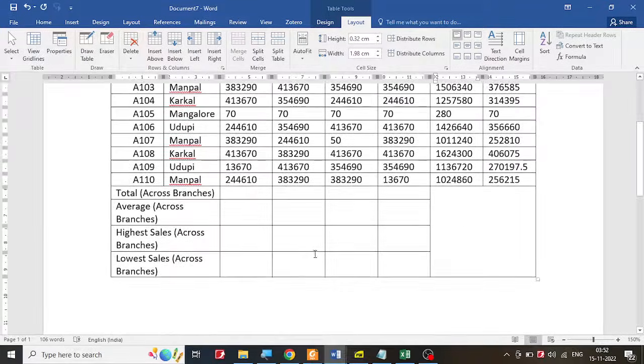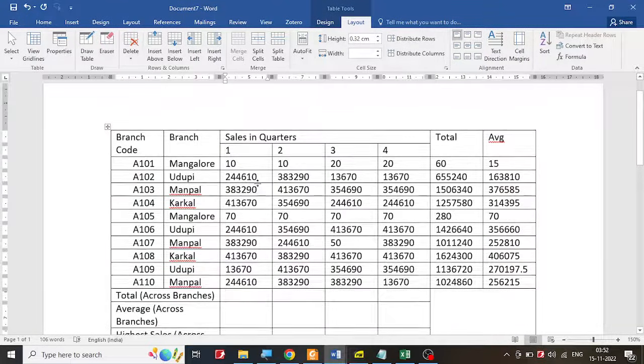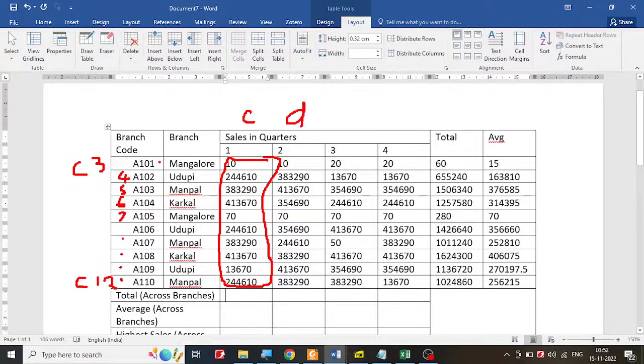So let's go here and add the total. Now what is the total? You know that this is column C. This is row number 3, then 4, 5, 6, 7, 8, 9, 10, 11, 12. So this formula is C3 to C12. Similarly, D3 to D12 will be this part, and so on and so forth.